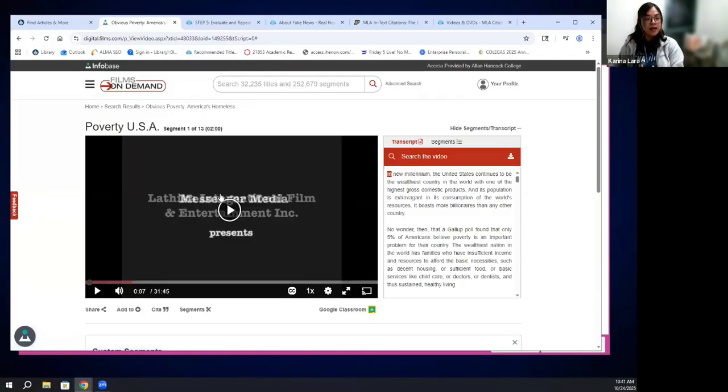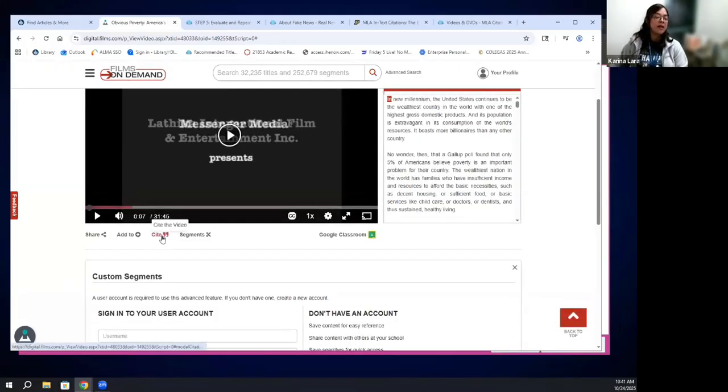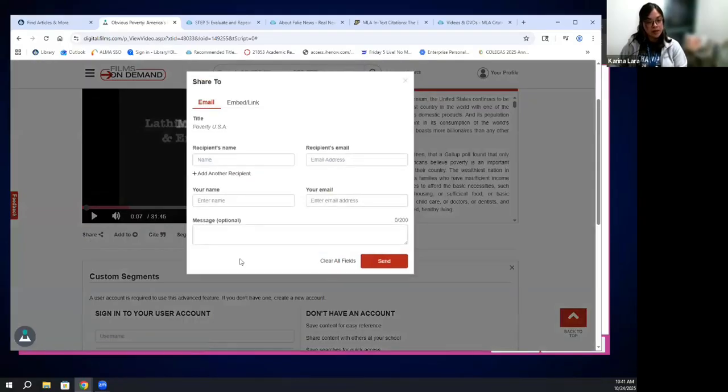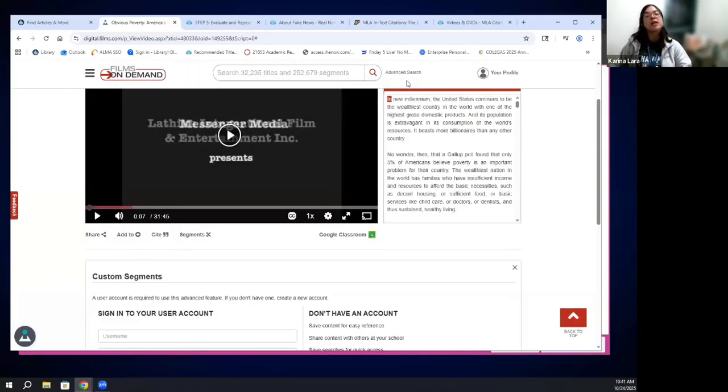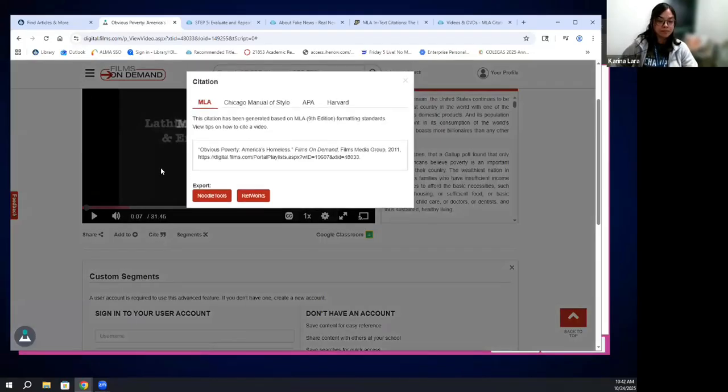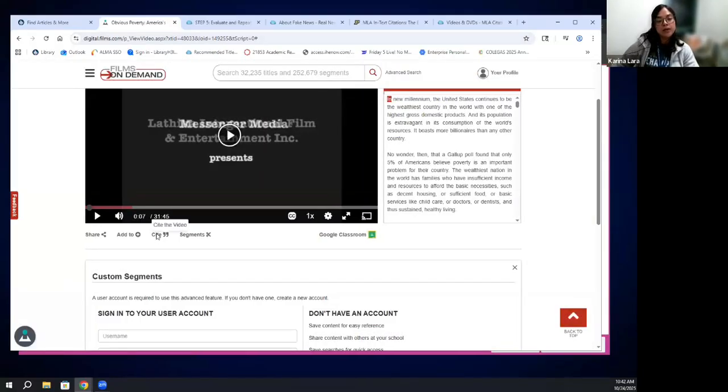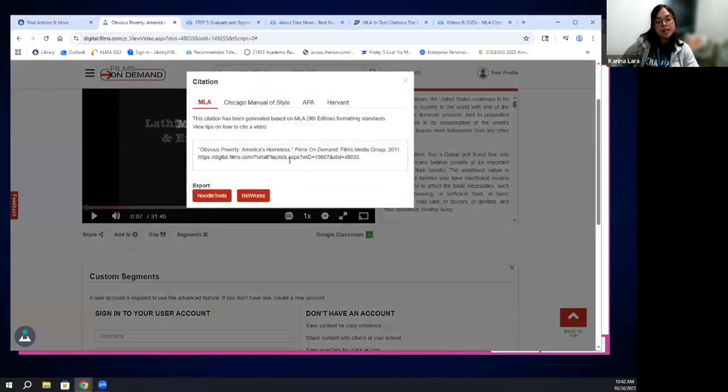So if you find a video that you like here in Films on Demand, again, look for the tools bar. It's actually pretty similar to Credo. There's a share button, so you can email this video to yourself so you don't have to try to recreate the same search and maybe you find it, maybe you don't. There's also the citation button as well. So you can click Cite, and this is what you would include in your citation.